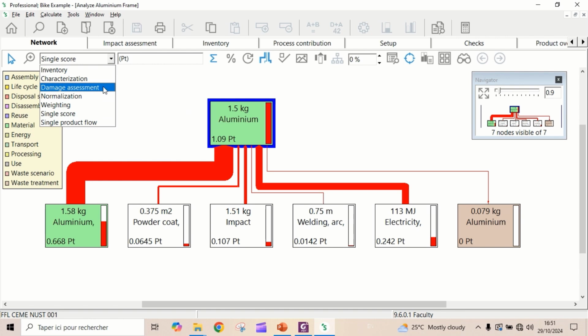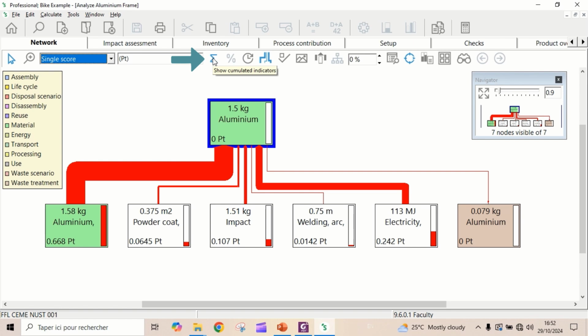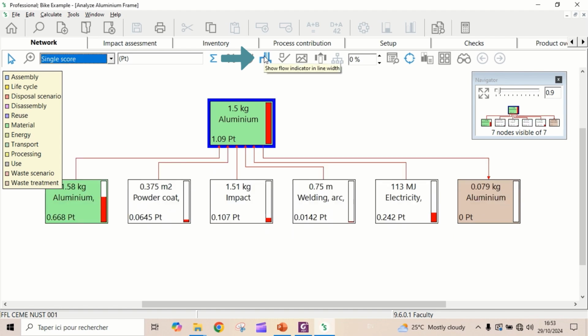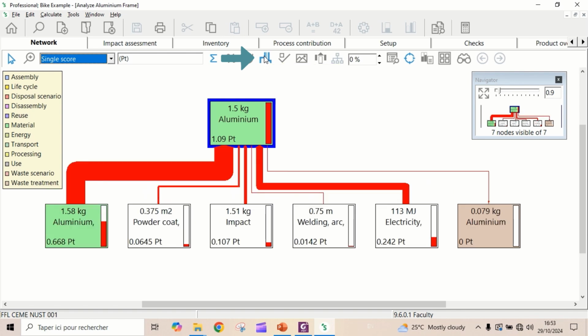You can also explore other options like inventory, characterization, damage assessment, normalization, weighting, and single product flow from the drop-down box. The button Show Cumulated Indicators allows you to see the flow indicator as an aggregated result. Having this option selected, you can see the contributions of the different materials and processes to the aluminium frame production impact. The button Show Flow Indicator in line width allows you to create a Sankey diagram. This means that the thickness of the flow line depends on their environmental impact.